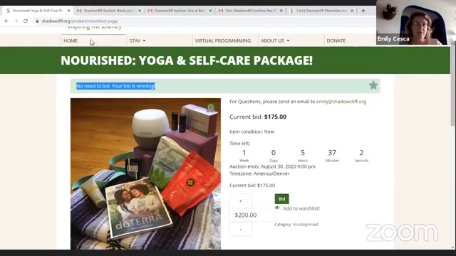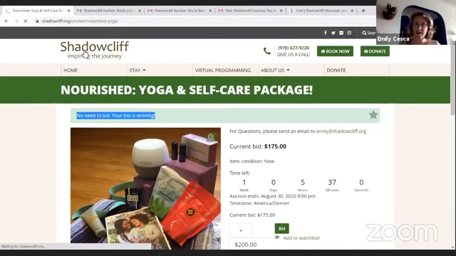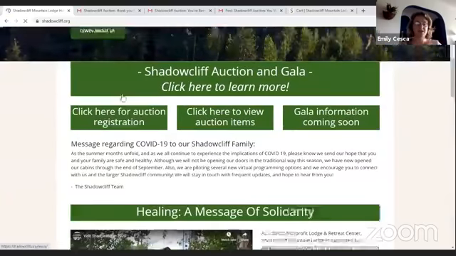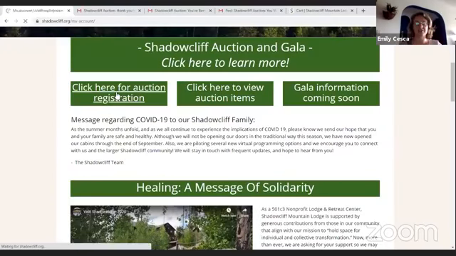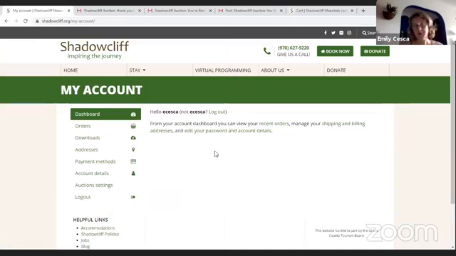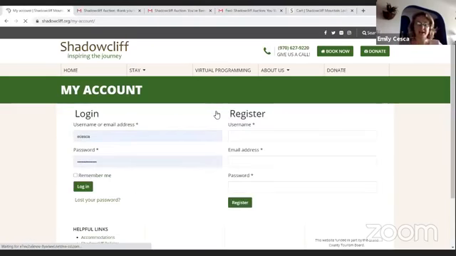Create your account, register right on our homepage, shadowcliff.org. Click here for auction registration. And see, now I'm logged in. This is what your landing page will look like for your account. Let me log out. So you see here, shadowcliff.org/my/account. Register with username, email, password, or log in if you've been logged out. That's the first step.